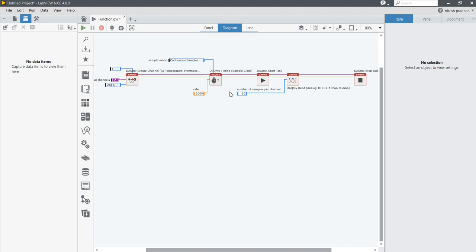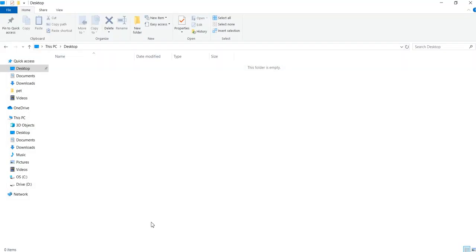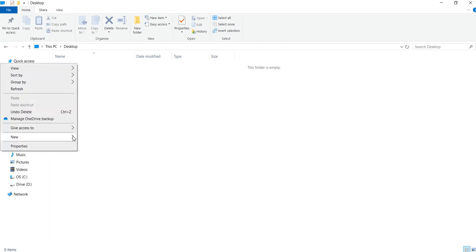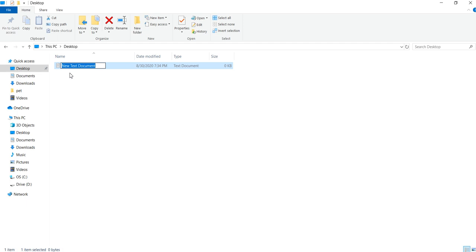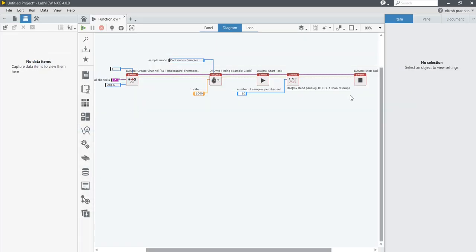So for that, first come into the PC and create one text file, as I am creating on my desktop, and I am naming it data file. After that, come into your LabVIEW NXG. This program I had already written, so I will show you how we can store our data.